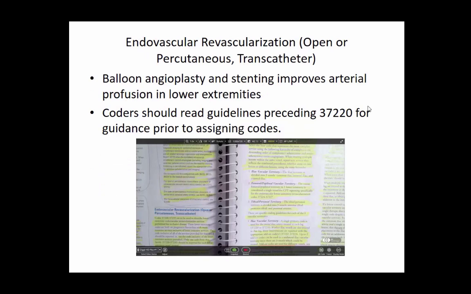The endovascular revascularization, also called open or percutaneous or transcatheter. I have here a screenshot of those guidelines, my highlights, just to emphasize again the importance of reading the guidelines. Balloon angioplasty and stenting improves arterial perfusion in lower extremities, so it's quite common for that to be used. And as you can see, there are a lot of guidelines that precede the code 37222.